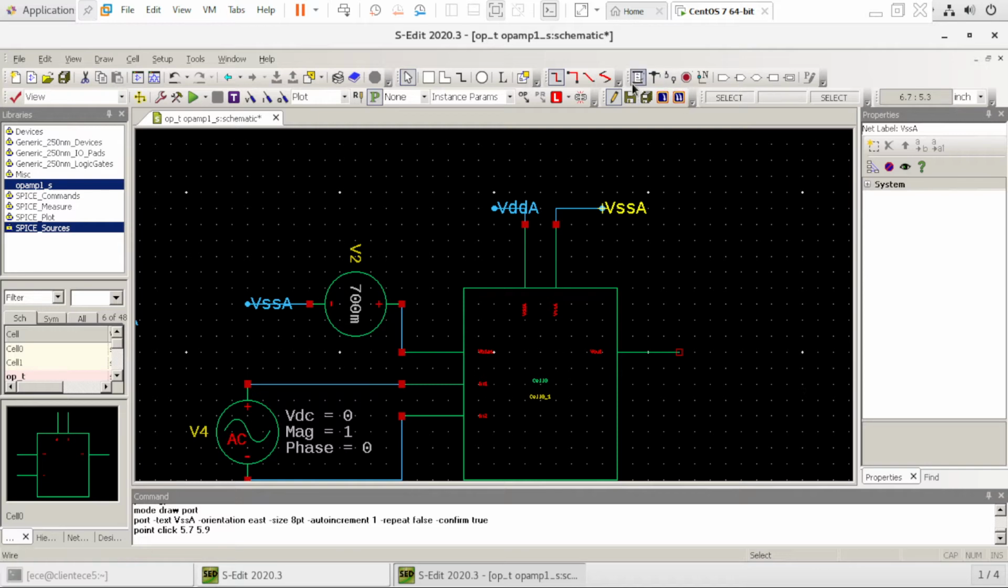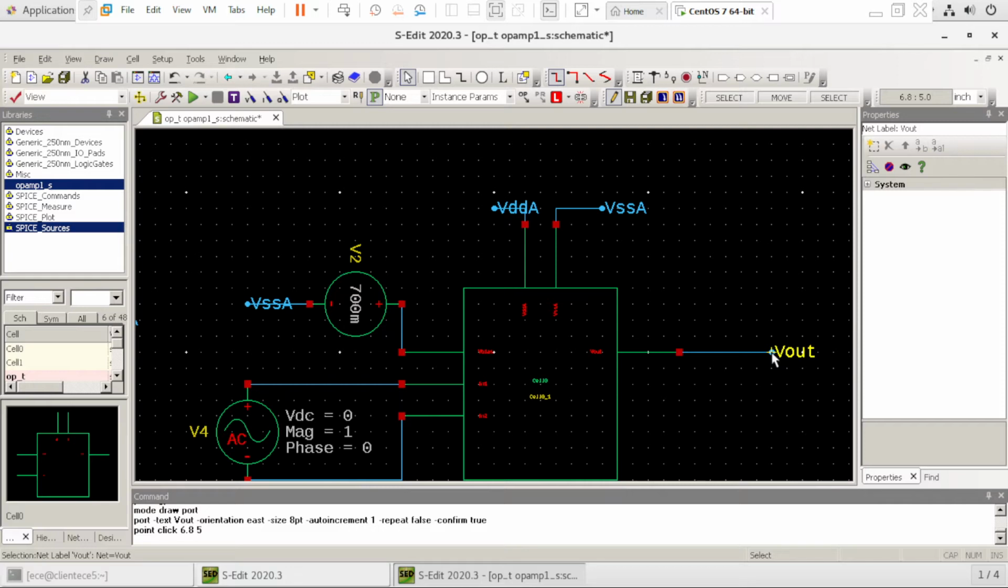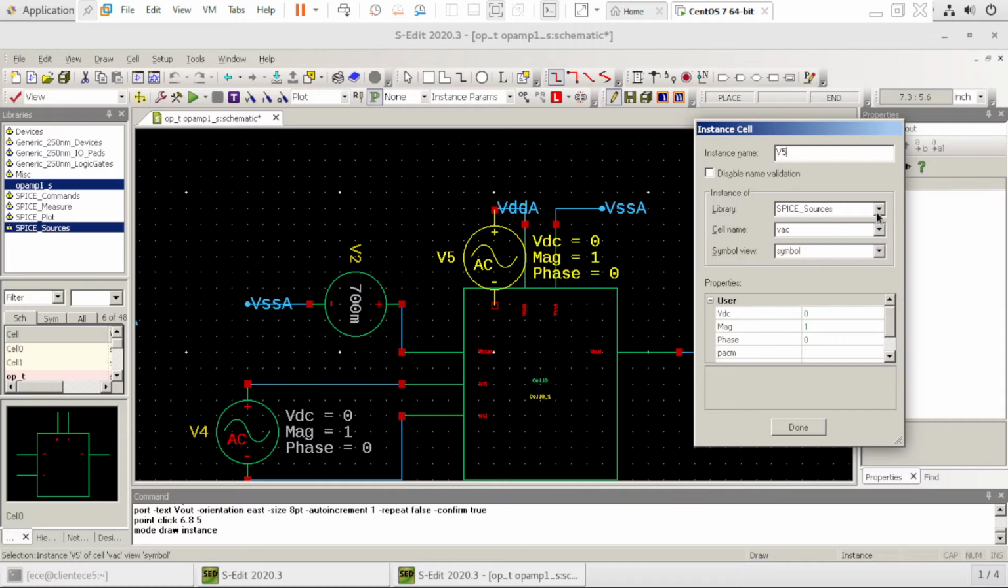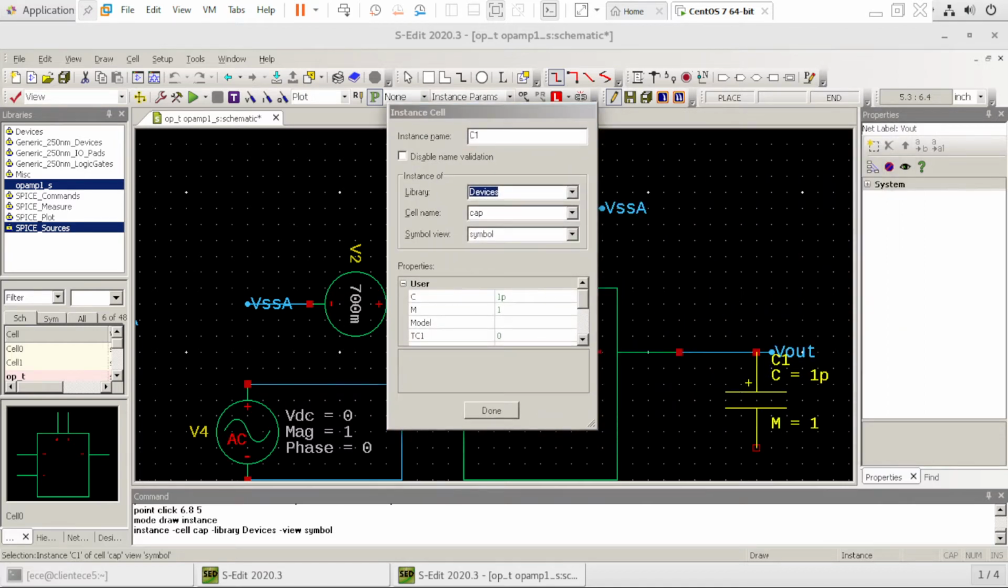Now at the output side, I'll label this as V out. And I want to add a capacitor at this point, so I'll press I for instance. Capacitance is available in devices library. And place the capacitance here.